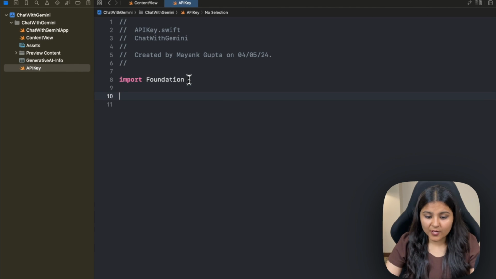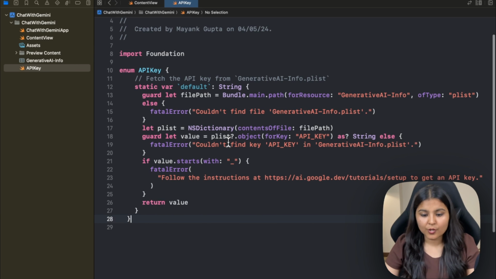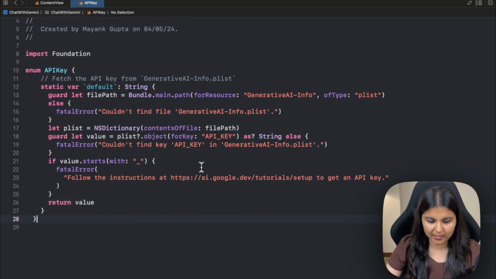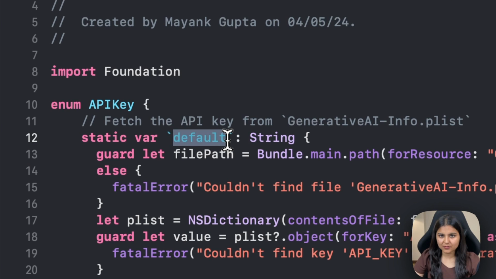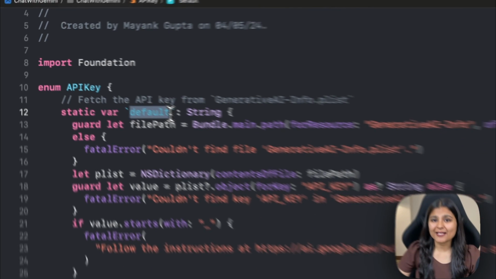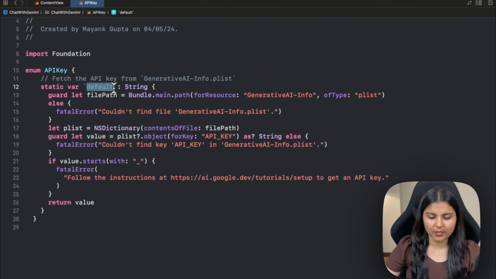Now within it, what we are going to do is to create an enum. Let's call it API key, and inside it we have written this code. Let me quickly explain what this code is doing. So basically inside our enum, we are creating a computed property called default. Why is it called computed? Because it is not actually storing the value, but computing a particular value.